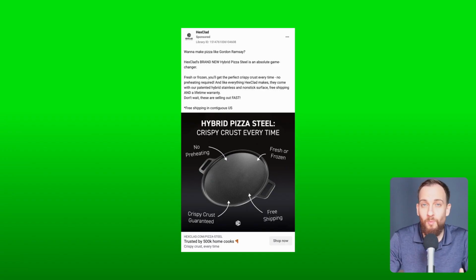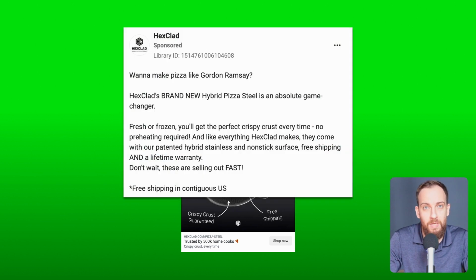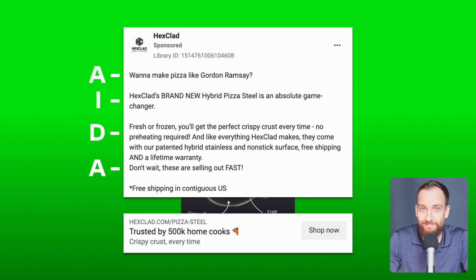Here's an example of a well-written ad from Hexclad with compelling copy both on creative as well as in the primary and headline copy. The ad starts with an unbeatable hook. "Want to make pizza like Gordon Ramsay?" To pique attention. It then presents Hexclad as the game changer to get interest, expands on the benefits and features to spark desire, and finishes with a FOMO message. "Don't wait, these are selling out fast," to drive action. They even added social proof in the headline.